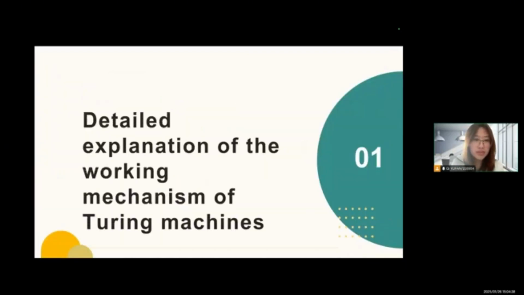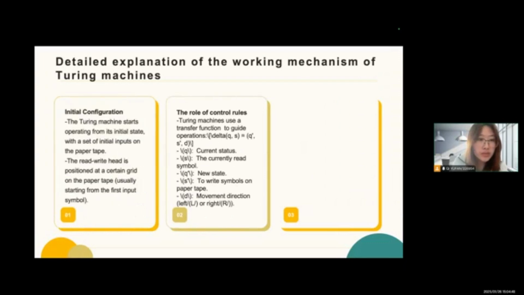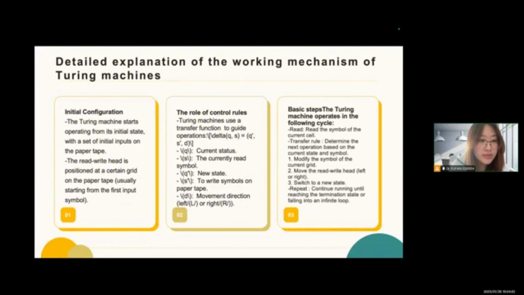Part 1, detailed explanation of the working mechanism of Turing machines. Initial configuration. The Turing machine starts operating from its initial state with a set of initial inputs on the paper tape. The read-write head is positioned at a certain cell on the paper tape, usually starting from the first input symbol.